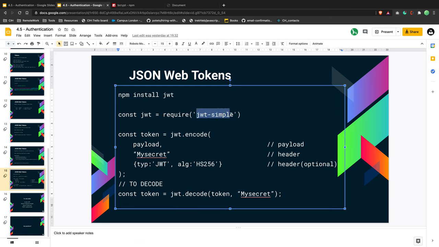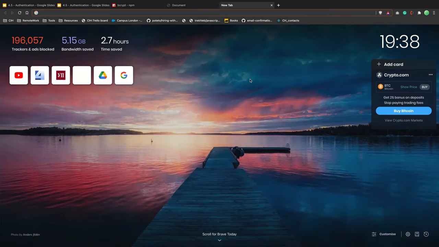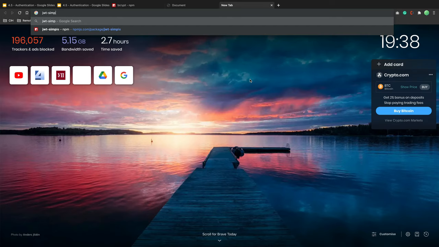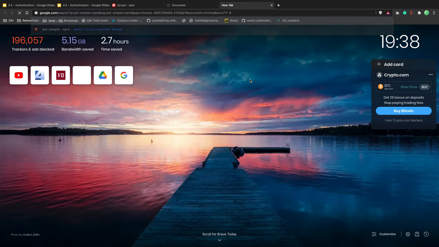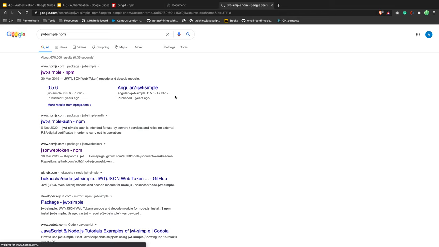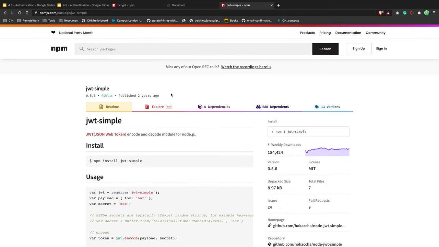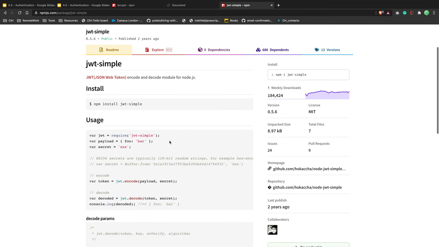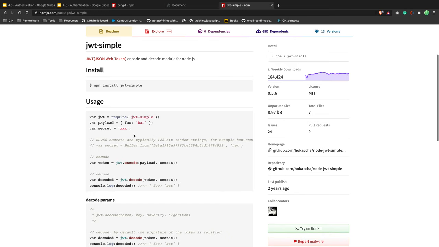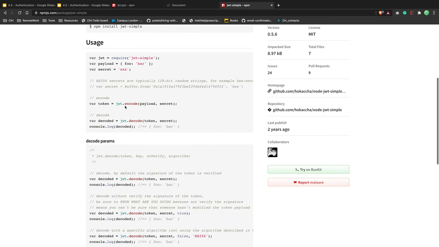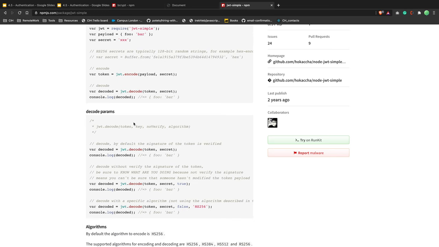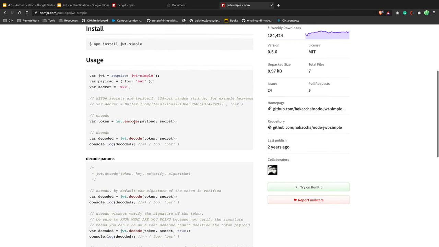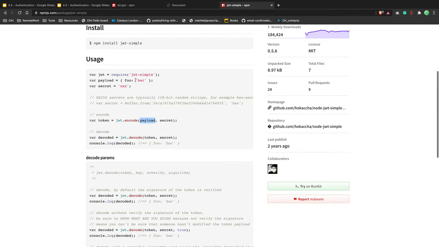So yeah, we want to use JWT simple. This is just another package, jwt-simple, from npm. The name stands for the actual meaning. It is just a very simple version to use for JWT. For you, it's basically just encode and decode, and this is pretty much it. So yeah, you give in the payload and you give in the secret.